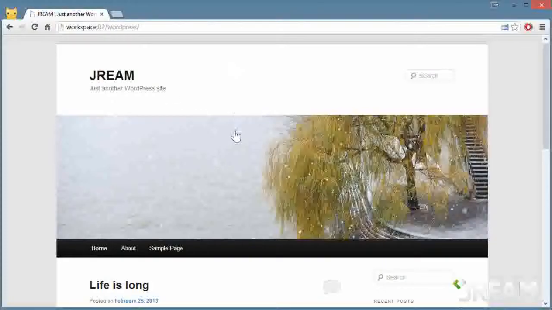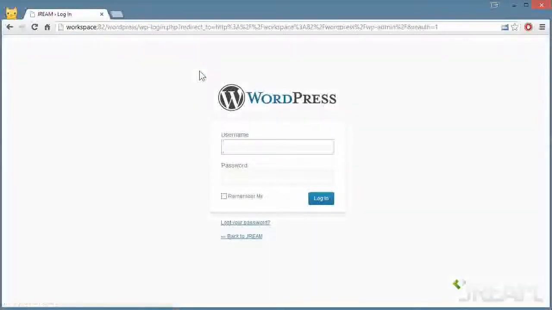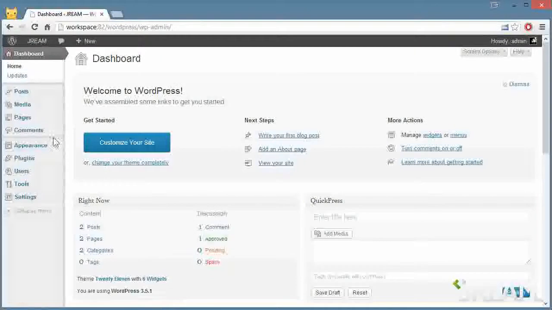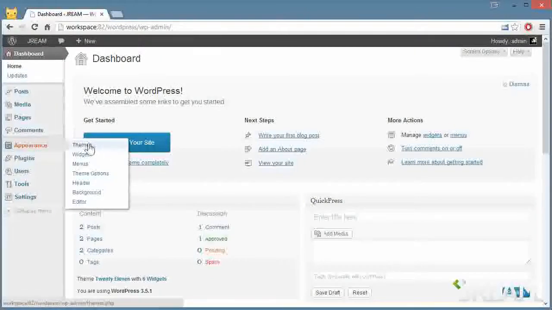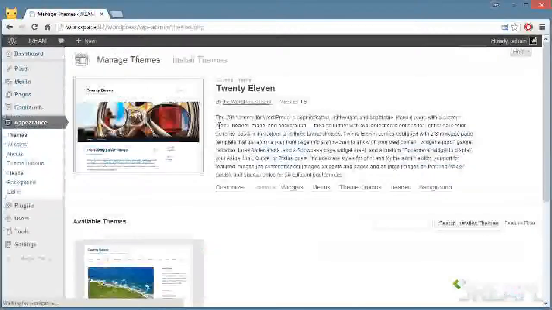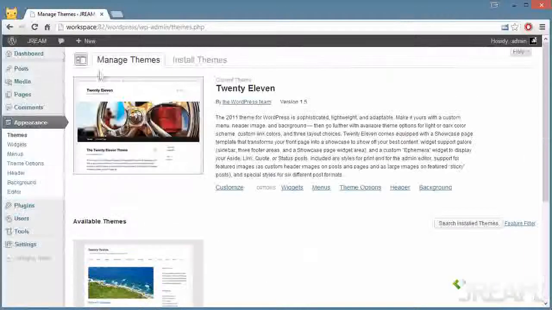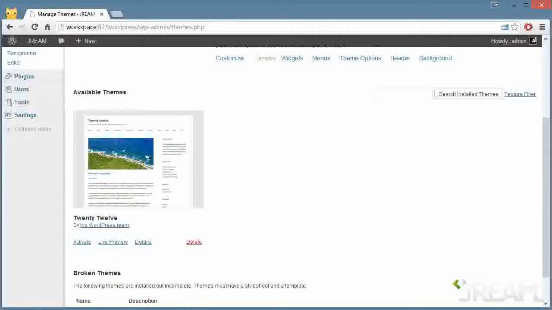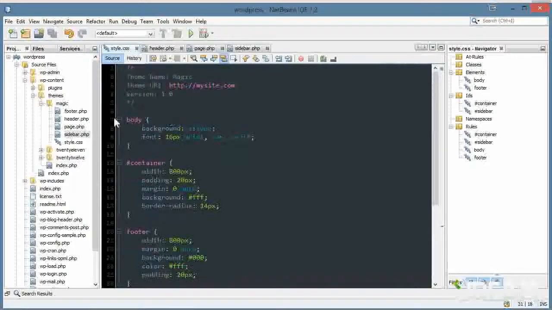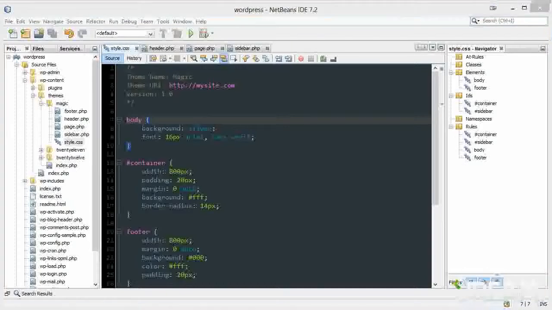So let's go to our WordPress site and go to wp-admin, and whatever your login credentials are, mine are just admin since it's a local copy. It'll help to look at what we're doing, and go to themes, and mine is not showing up. Let me just double check my style.css file. Theme name is Magic.